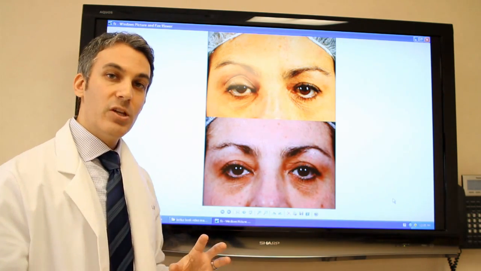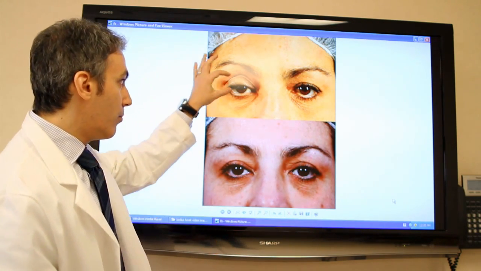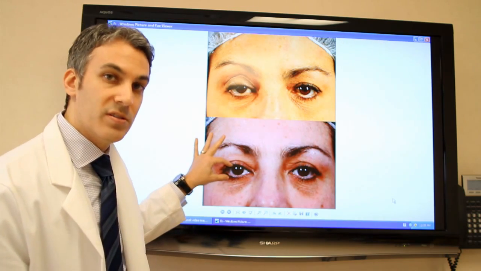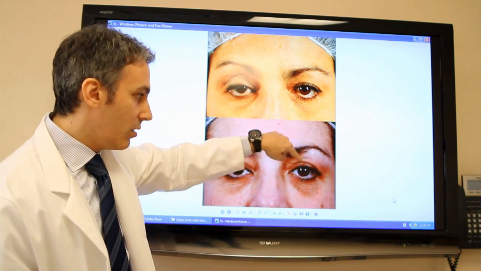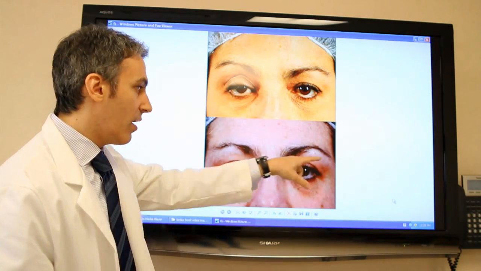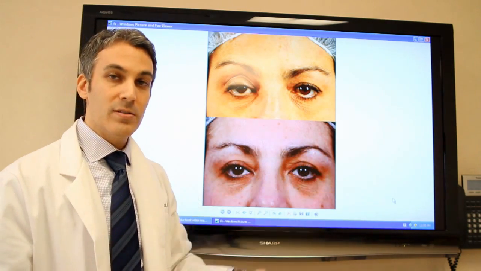So we have a combination of treatments for her. Improvement of a droopy eyelid or ptosis correction. We have improvement of extra eyelid skin or an upper eyelid lift. And we have brow filler or non-surgical brow lift.